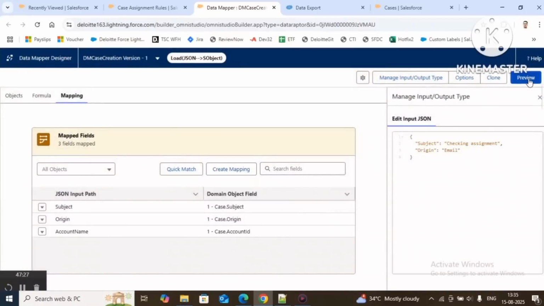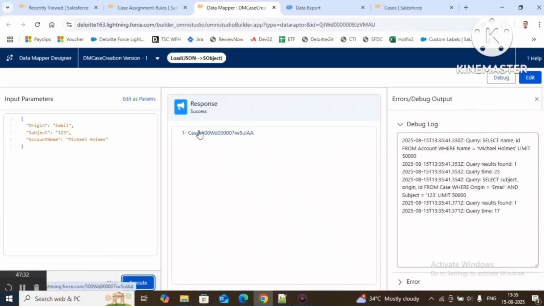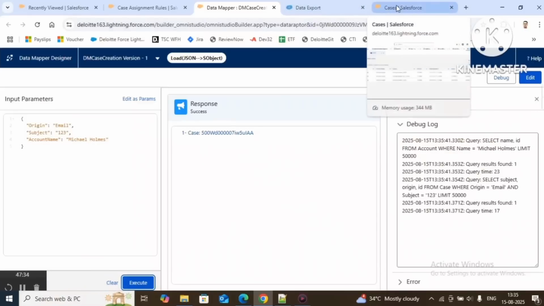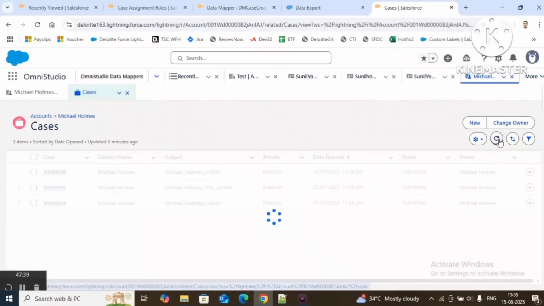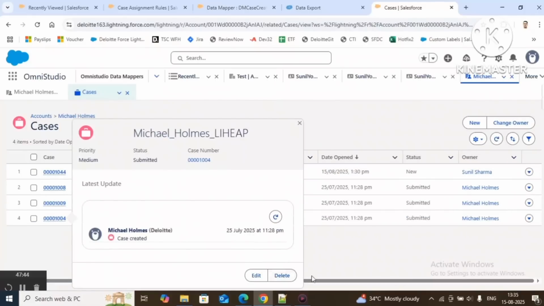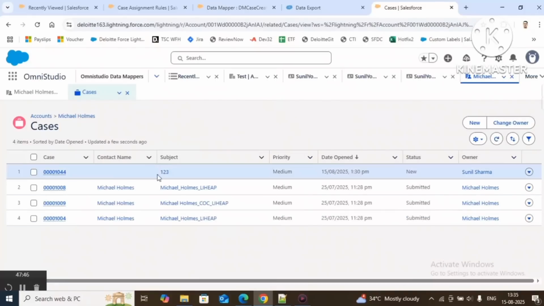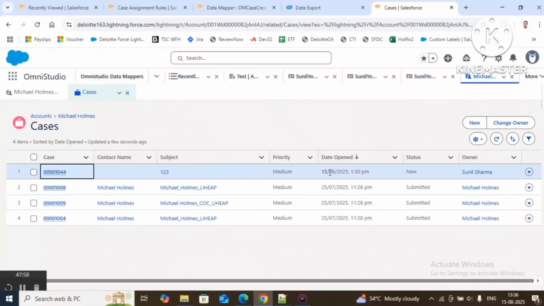Okay, click on preview. One case is created. I'm going to it here. Under this, I'm just refreshing. Here you can see till now we had 3, now we have 4, and the subject is 1, 2, 3. That is what we have just created. Here you can see in my system it is 15th August 25, 1:30.